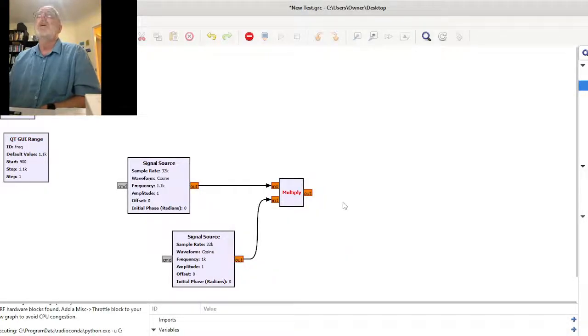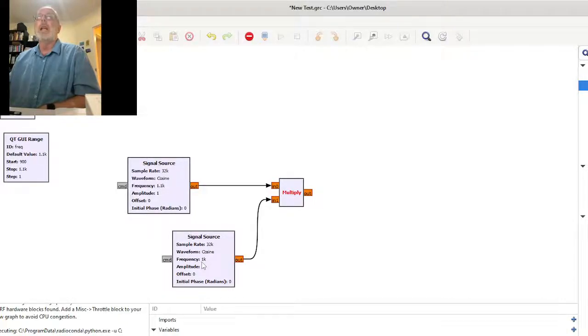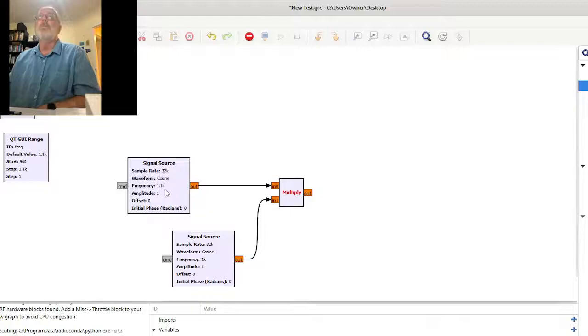Aha, here we go. So we're going to have an output there, which is going to be the sum and the difference. So in this case, with this input signal at 1.1 kilohertz and this signal at 1 kilohertz, we will have a signal of 2.1 kilohertz and a signal of 100 hertz. So we want to put next a low pass filter to get rid of the high frequency component.